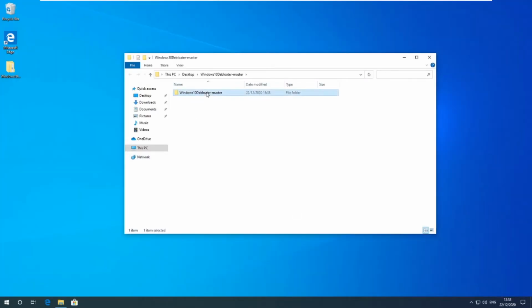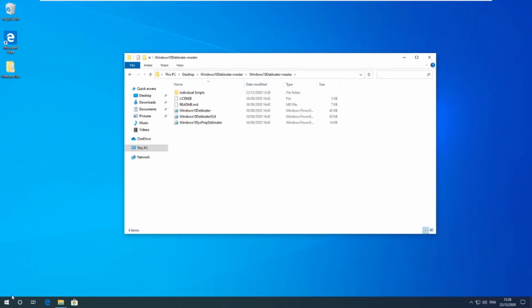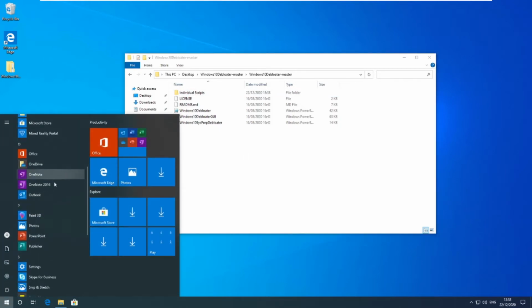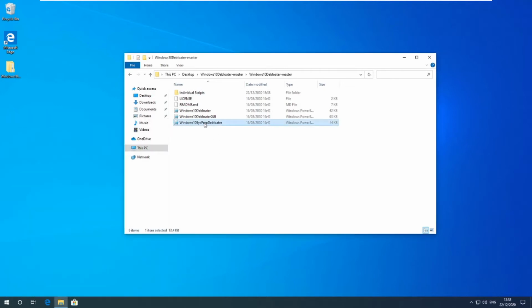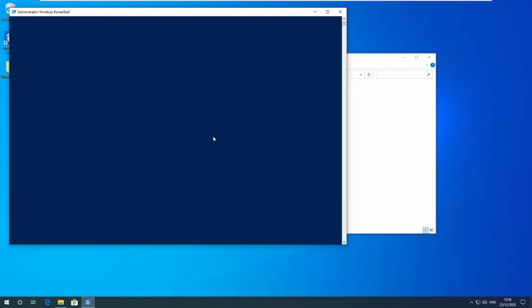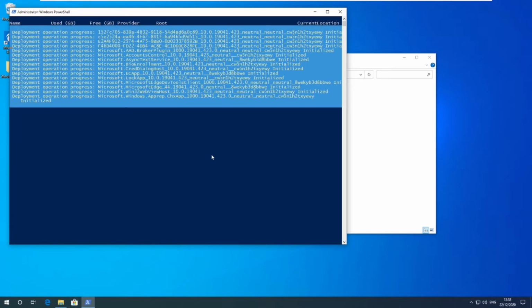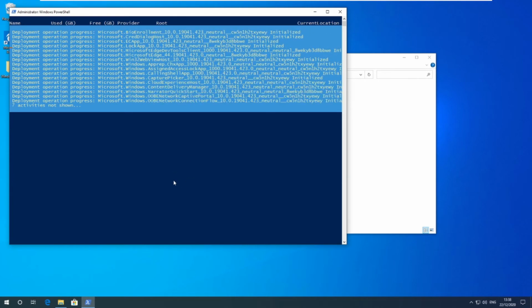Once it's extracted, you can double click on it. If I click on here, you'll notice that it has all the bloatware installed. One I find works best is Windows 10 SysPrep debloater. Simply all you need to do is right click and run with PowerShell, and it'll just start running through the program straight away itself.